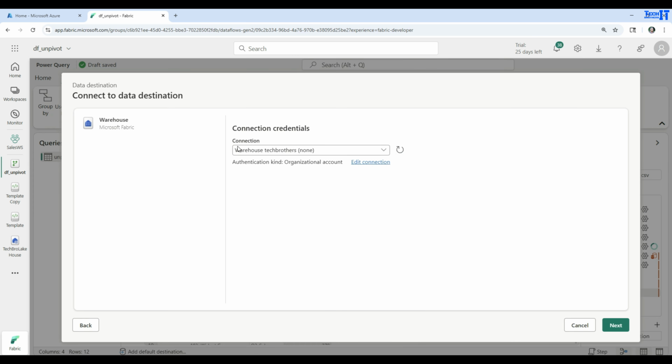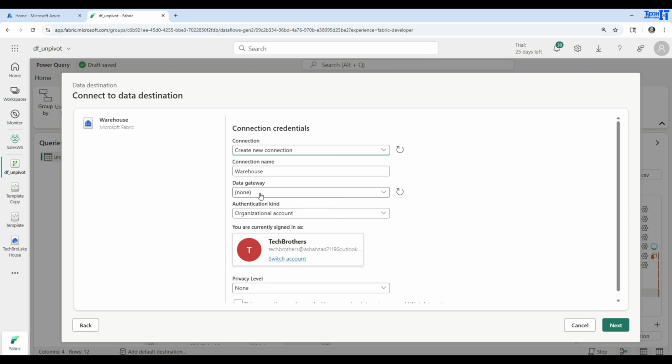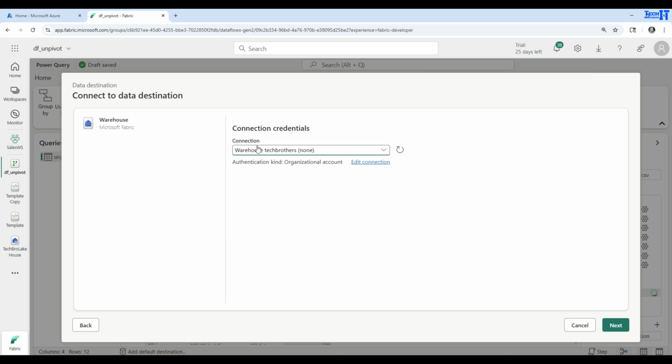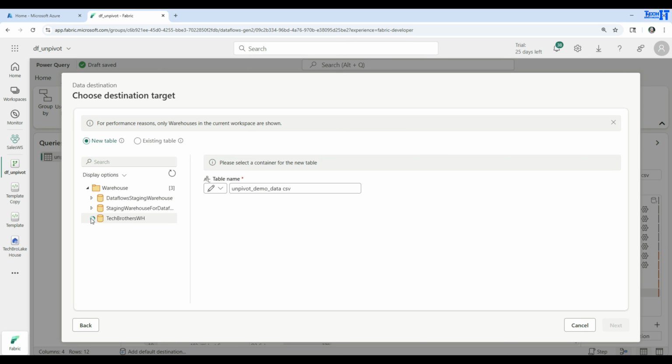and here we can connect to the warehouse, and again you can create a new connection. You will be just providing a name of connection and all that, and it will be very easy. I have done it many times and showed you guys. So in this case, I have a connection. Click next, and now you will be selecting your warehouse here, and this is our Tech Brothers warehouse.